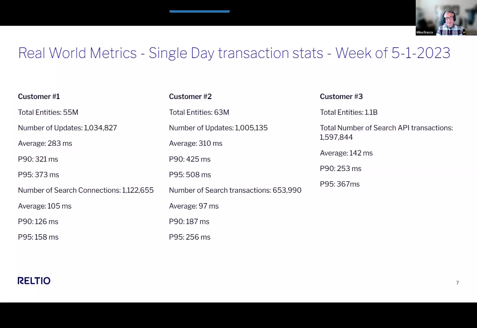But these are real world examples, right? This is their production environment. I didn't massage any of these numbers. I just grabbed them for the last week to show you guys. Customer number 2 has 63 million objects inside of their Reltio tenant. They're doing a little over 1 million updates on this day. Their P95 is 508 milliseconds.